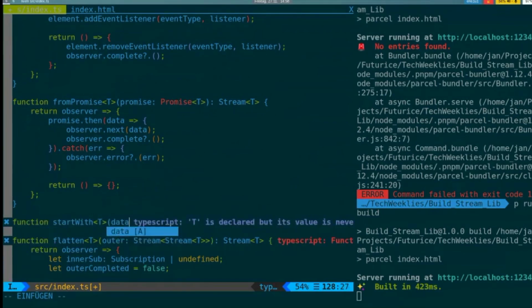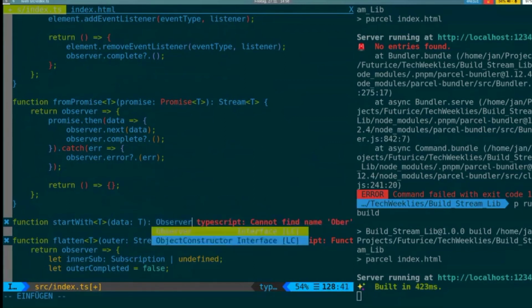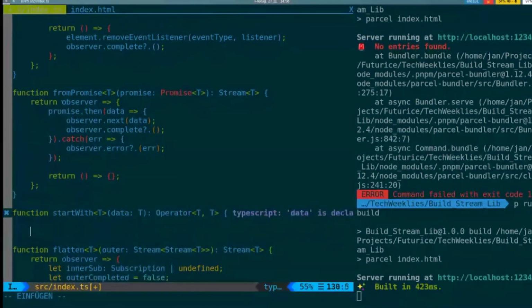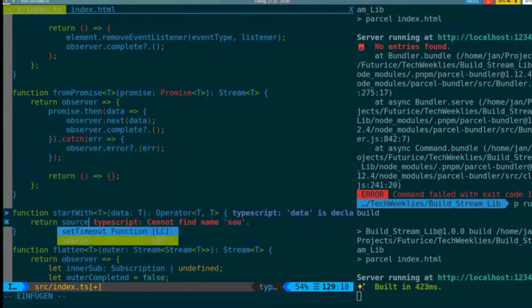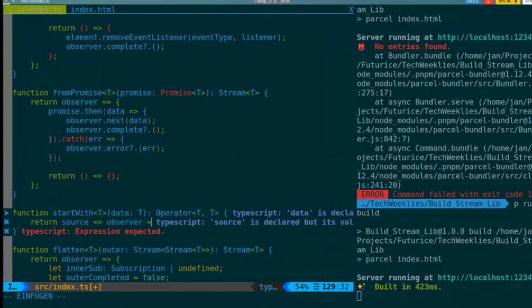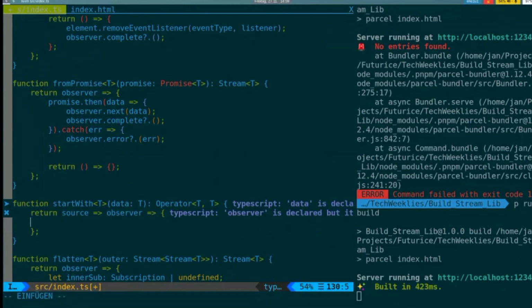We need some initial data and return an operator. We don't change the types. And we get a source. We get our observer, as all operators do. And then at that point, we can say, okay, we want to start with.